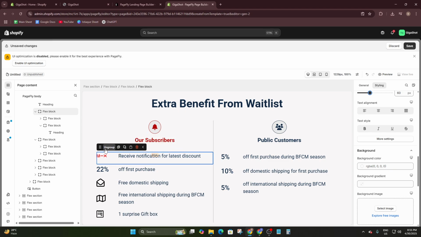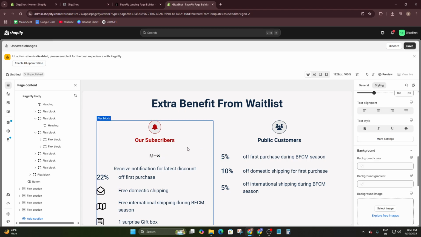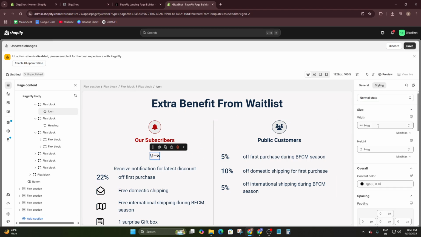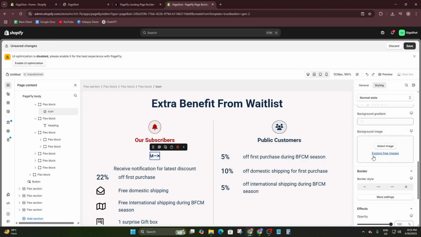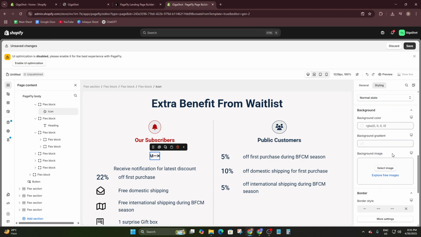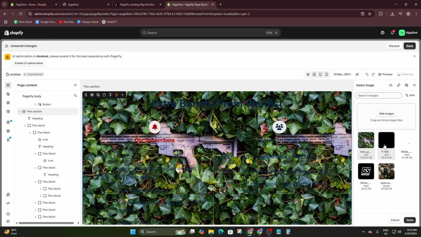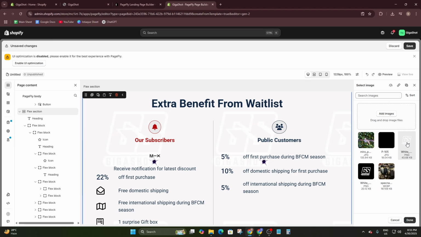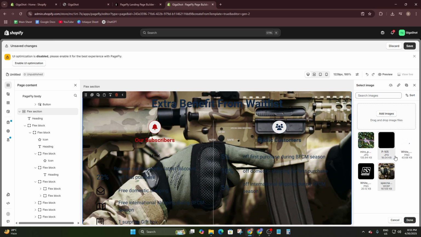So let's ungroup this, and it will ungroup that. Just like this you can do it. Also you can add some CSS code from here. You can increase or decrease the opacity. You can add a background image here, like this. If I want to add a background image like this, it will show up like everything.